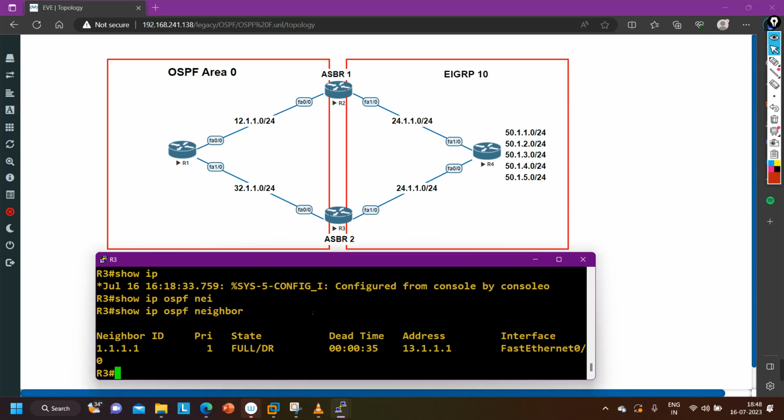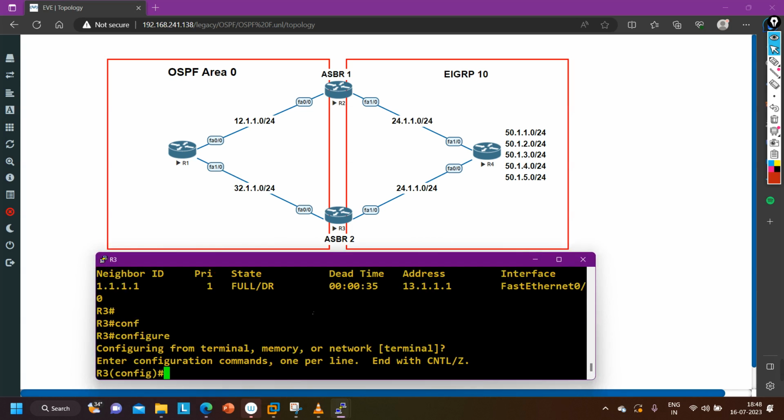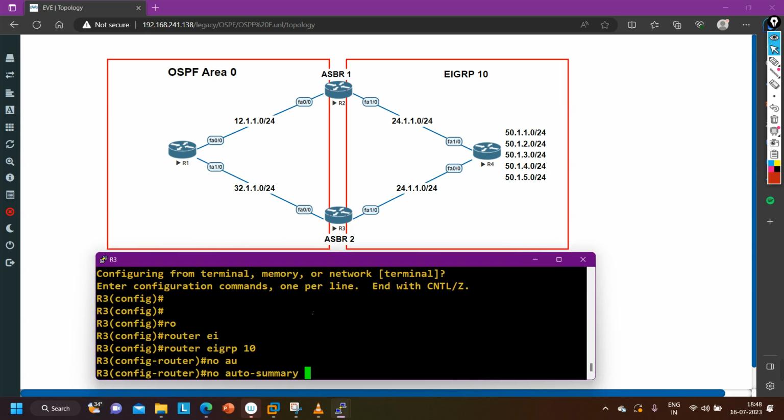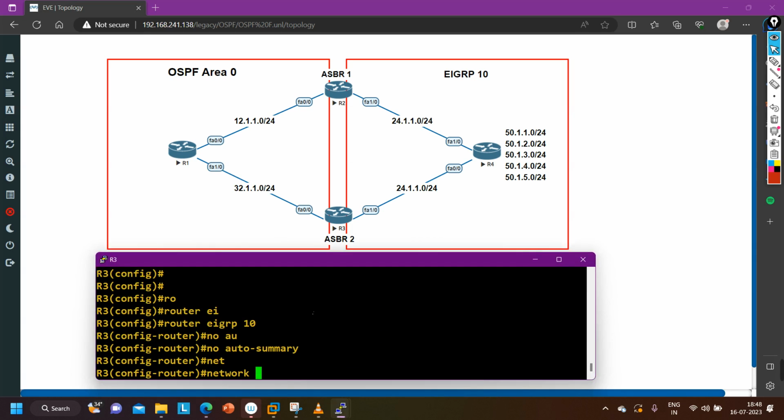Let me configure EIGRP on router 3. Config t, router eigrp AS number 10. Say no auto-summary and network. Just I need to add 34.1.1.0. This is the network between router 3 and router 4.